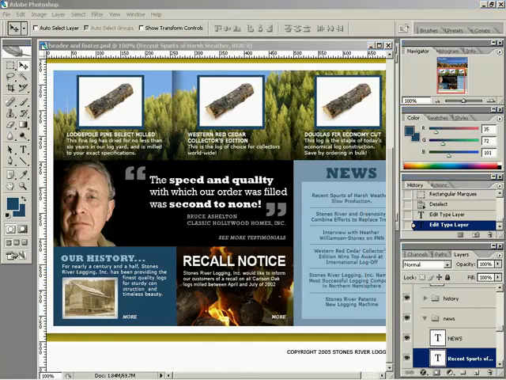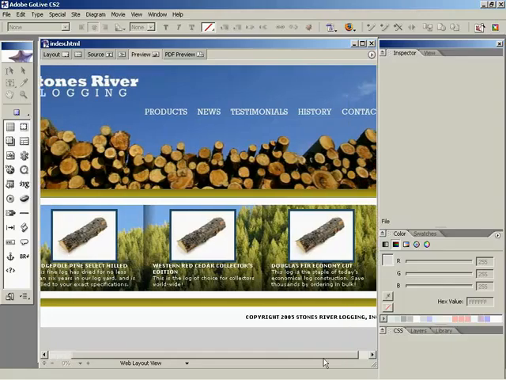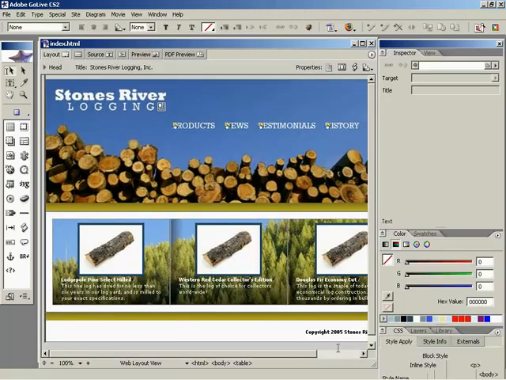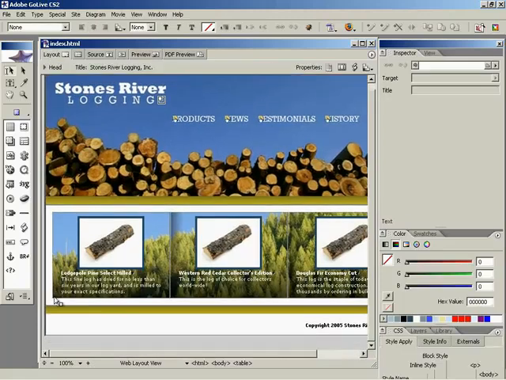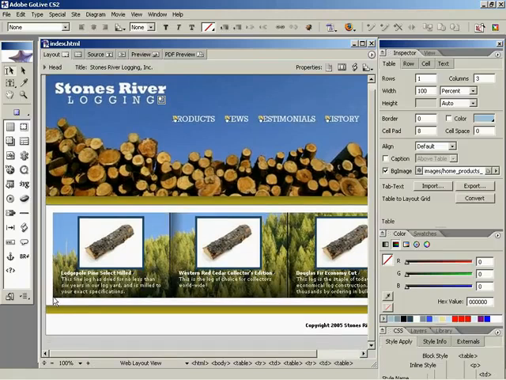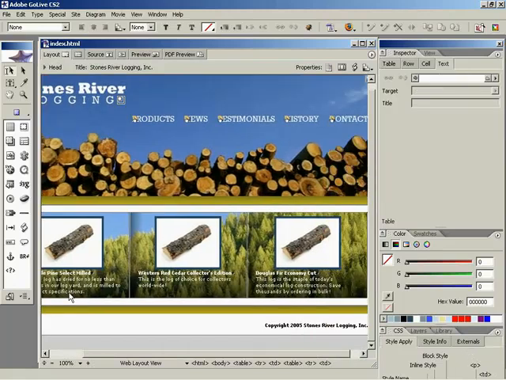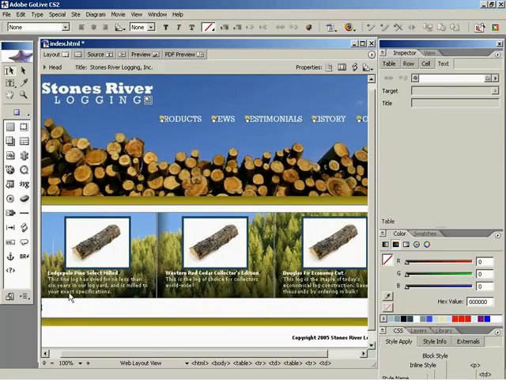And back into GoLive. Click on Layout. I'm going to try my very best to select this table manually. It was flickering, so I think I got it. I'm going to hit my right arrow key and hit Shift-Enter a couple times. There we go.